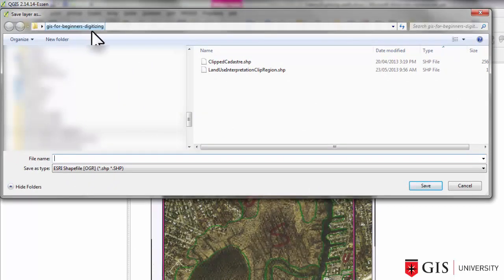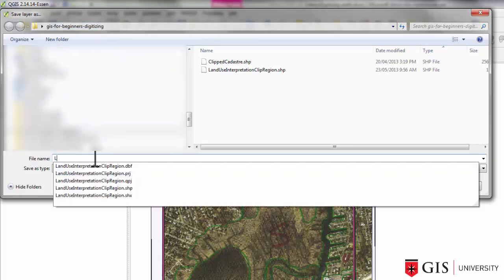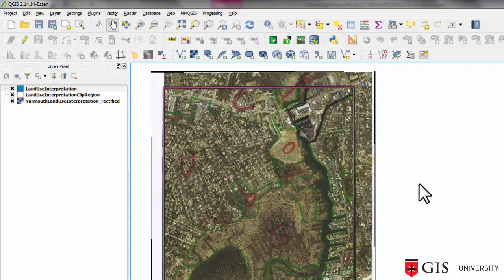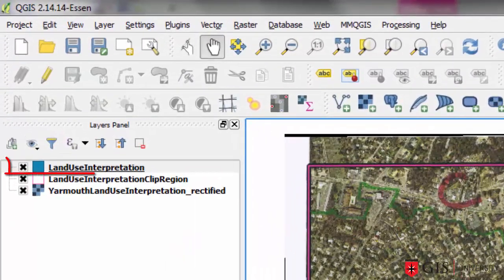Okay, in step 12, make sure that the file is going to be put into the GIS for Beginners Digitizing folder and call the new shapefile in step 13 Land Use Interpretation. In step 14, click Save and the file will automatically be added as a layer, and once it's made editable, it will be ready to digitize into.